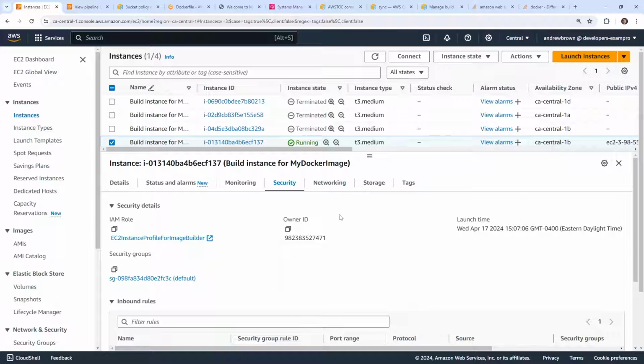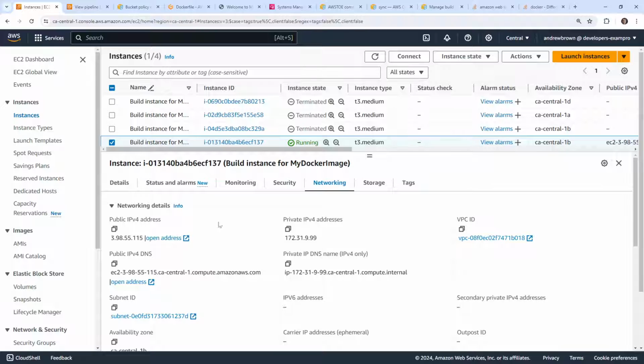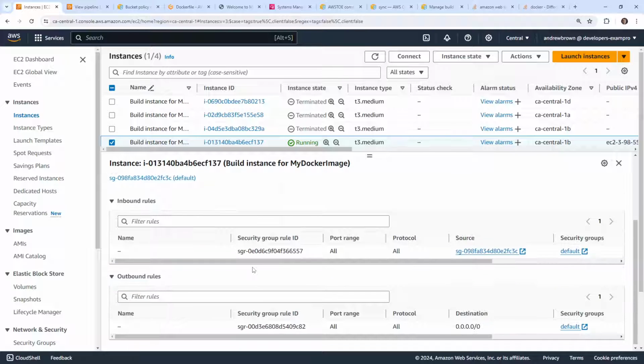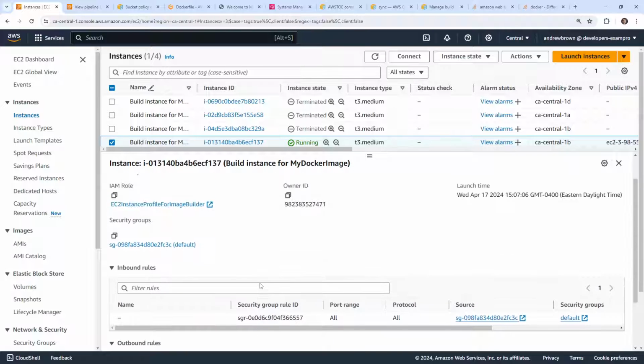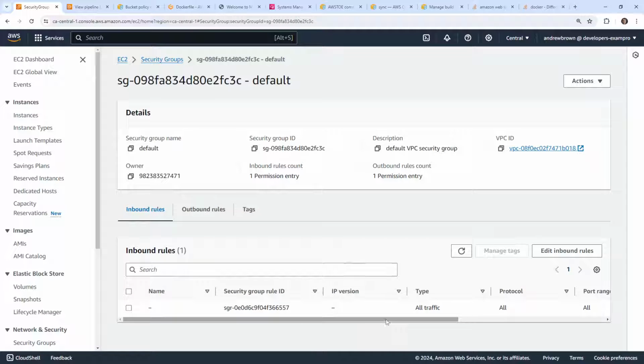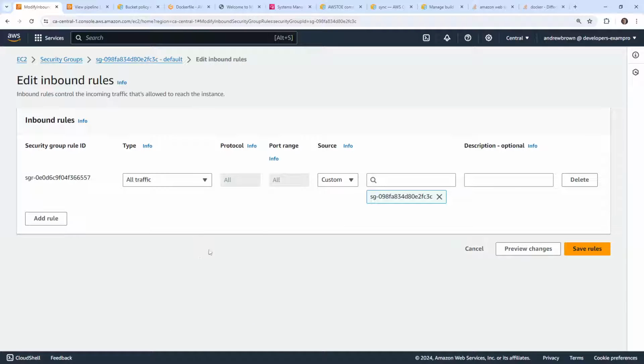We'll go to security. Well, first of all, does it have a public IP address? It does. And it's launching with the default one. Okay, so the default one I don't think communicates out to the internet. All traffic, all. And so if we edit that rule, yeah. So this is another thing that I think is happening. I think what's happening is that it wants to talk out to the internet.